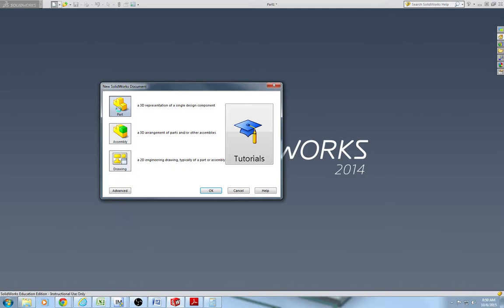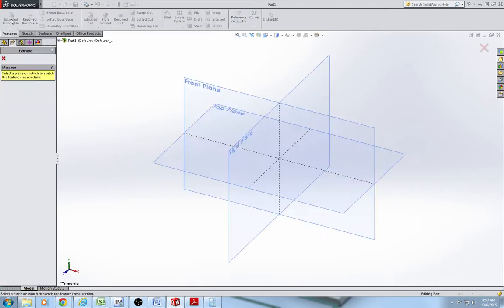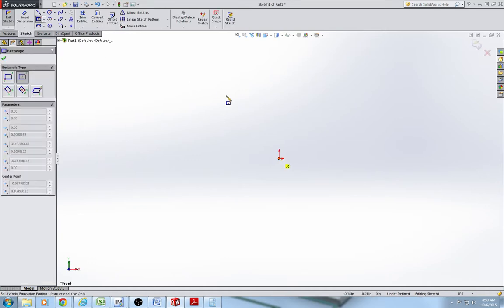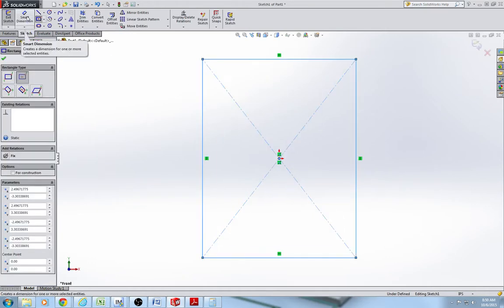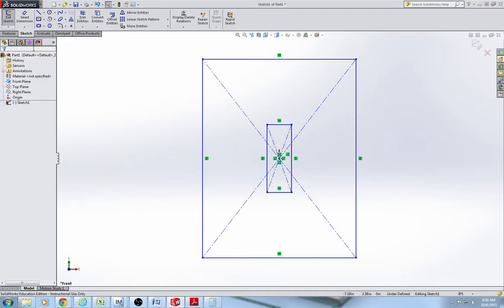So I'm going to start a new part, and we're going to want to make sure we're in IPS. And I'm going to start this by going to my Features tab, Extrude Boss Base, Front Plane. I'm going to get a center rectangle, draw that out, and I am going to do another center rectangle. Make sure you don't snap to these diagonals. If you snap to those yellow diagonals, that's bad. You're going to add a reference you don't want. So snap up there, and you should be all blue.